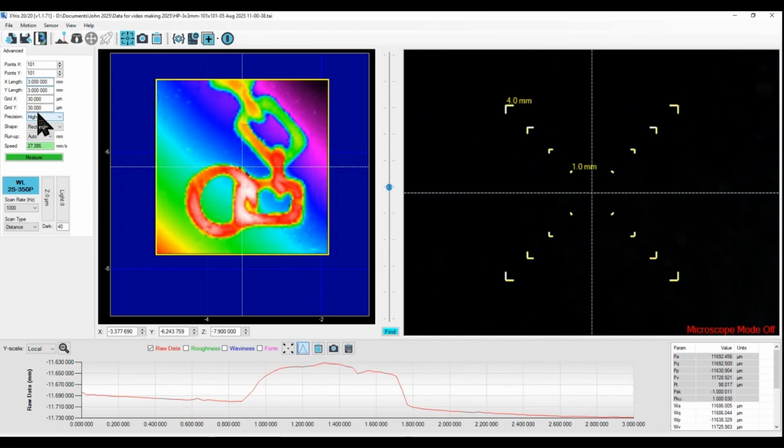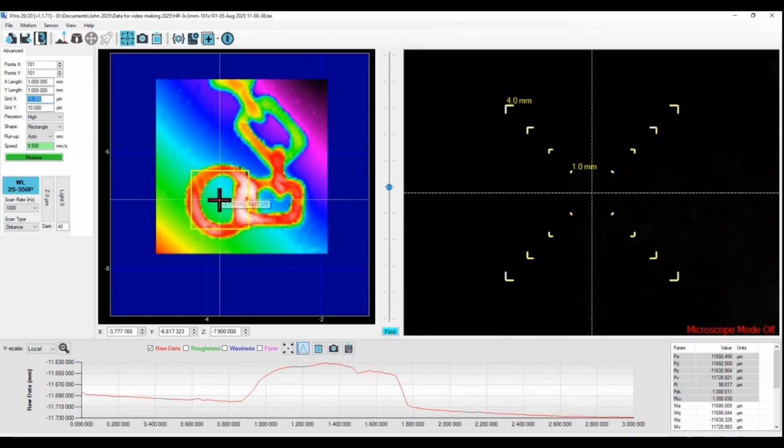First thing I'm going to do is reduce the size of the measurement area. I'm going to reduce it to 1 millimeter by 1, using the same number of data points. So now the grid spacing has reduced from what was 30 microns to 10 microns. We have a smaller area, and I'm interested in this whole feature around the red area. Now remember, the image that you're looking at here is actually a height map.